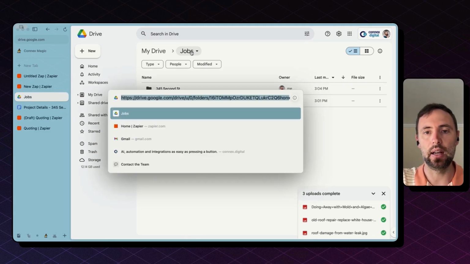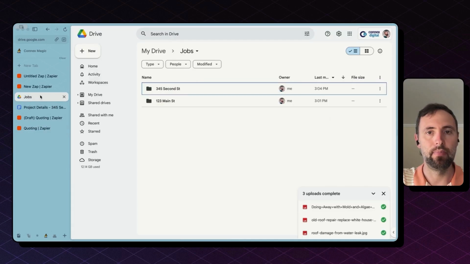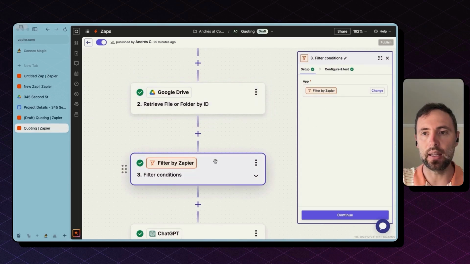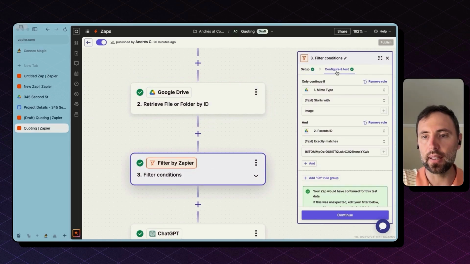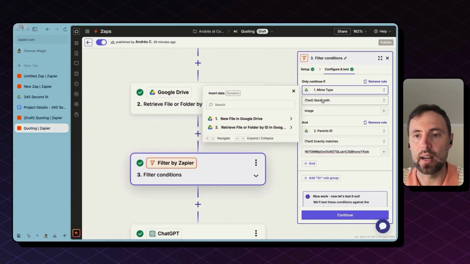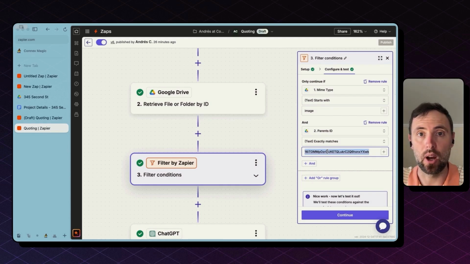If you look at the URL, you will see that this jobs folder has this specific ID. So what I'm doing here is pulling the parent of the project folder, and then in the next step, I'm checking with a filter by Zapier that the parent ID corresponds to the jobs folder ID. I also check with this condition that the file uploaded is an image. So the condition is MIME type starts with image and parent's ID exactly matches the ID of the job folder.